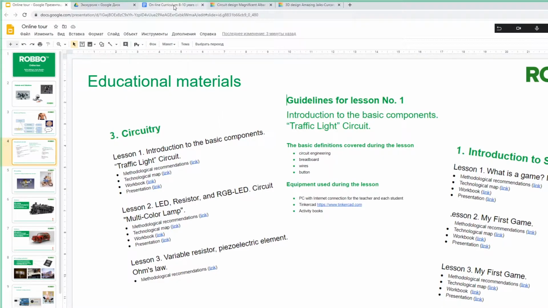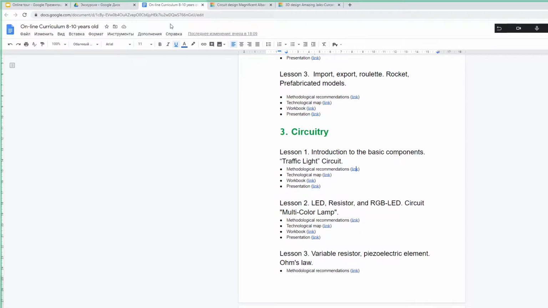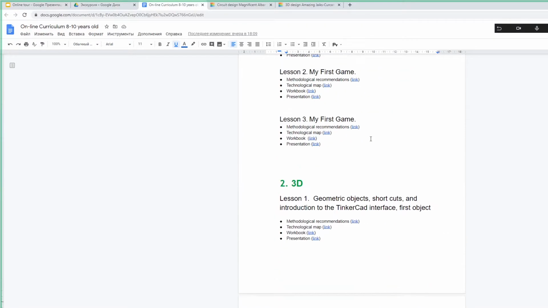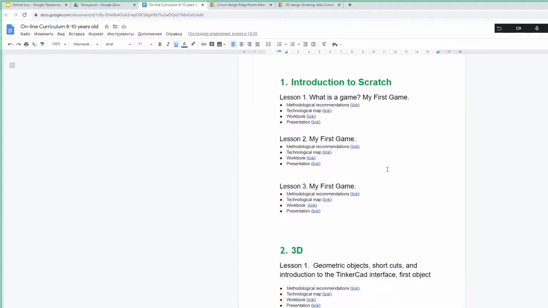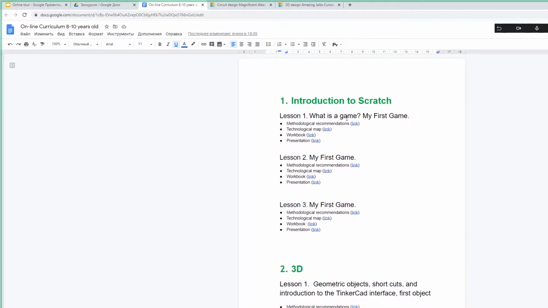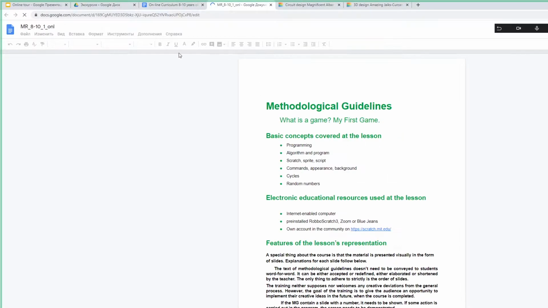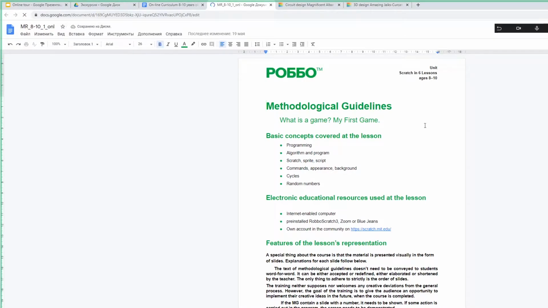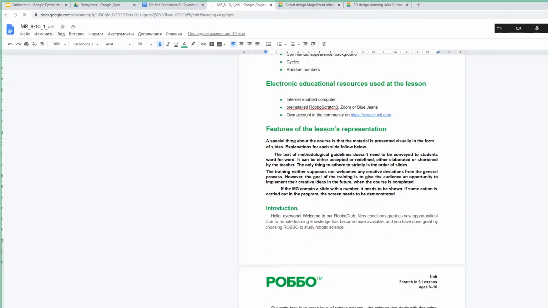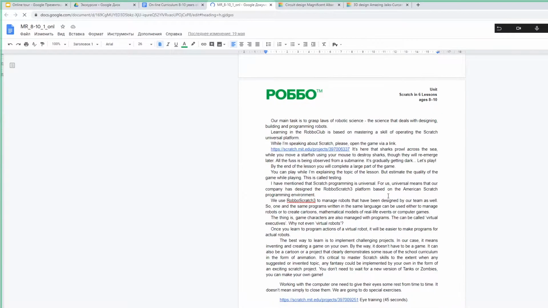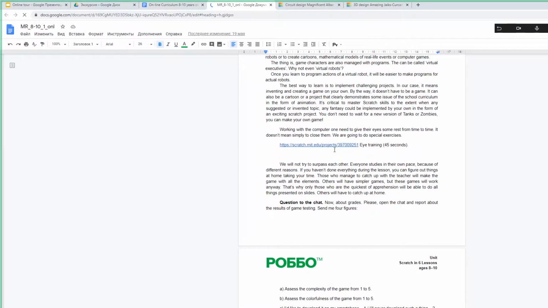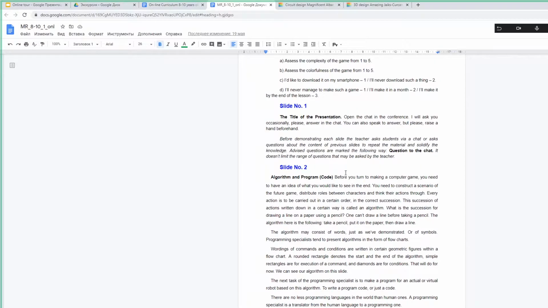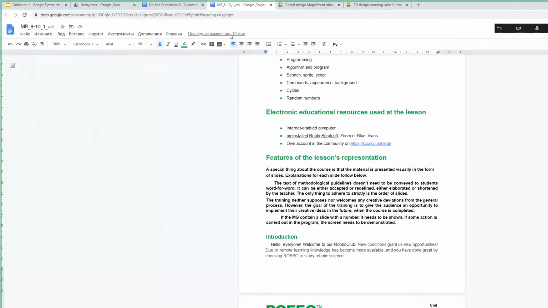So I think first of all we can see these methodical materials, and if you click on online curriculum, you can see the topics, of course, introduction, 3D, and others, and you can see the documents. If you click on methodological recommendations, of course you can see guidelines, and this is a guideline for the teacher. The teacher can see all materials in these guidelines, and with these guidelines the teacher can conduct a lesson.